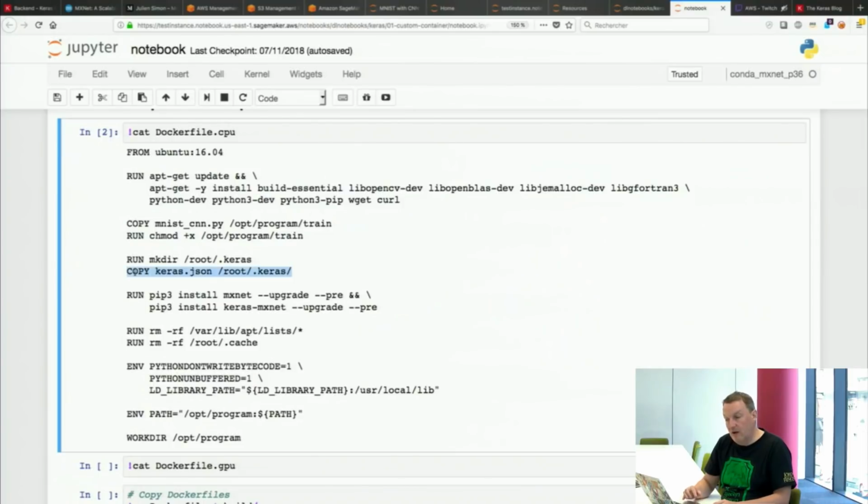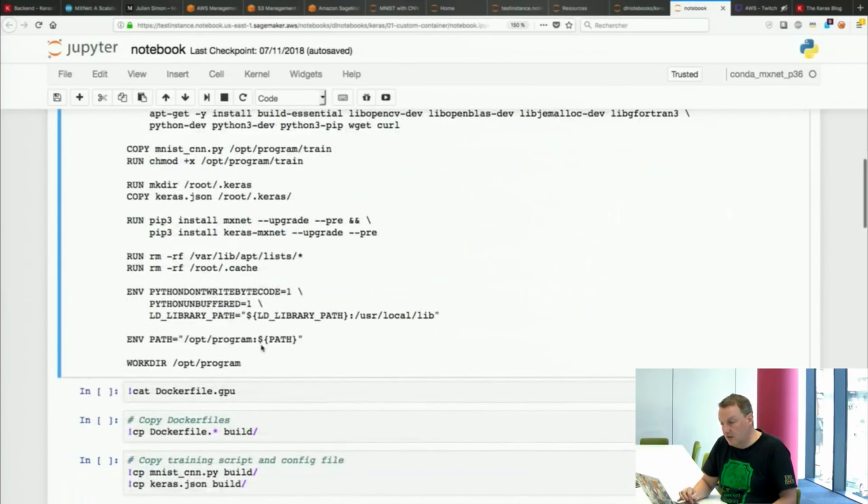Then I'm going to copy my configuration file, because I want to use MXNet, so it's the exact same file that you saw before. Copy it into the container. Then I'm going to install MXNet, and I'm going to install Keras-MXNet, which is the version of Keras that supports MXNet as a backend. Then I clean up a few things, and that's it.